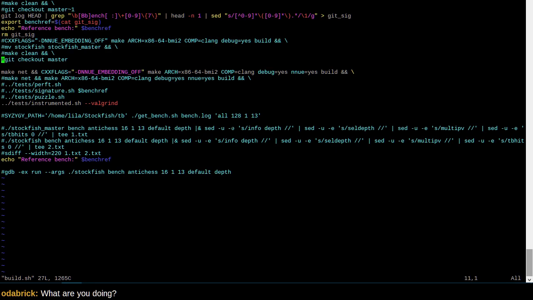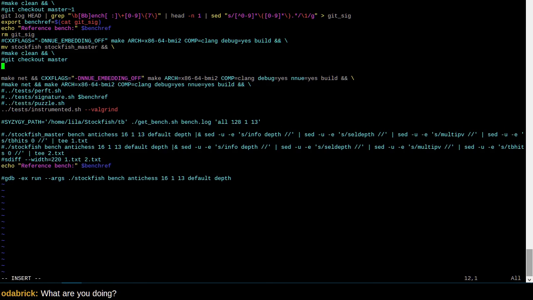All right, so now we're going to build off of master here. We don't need to repeatedly make clean every time we build. Going to download the neural network. I'm going to copy that up here. Make net, and that way we don't need to have that make net repeated all over the place.